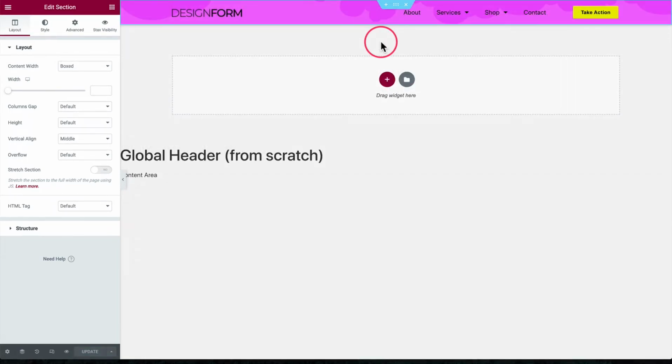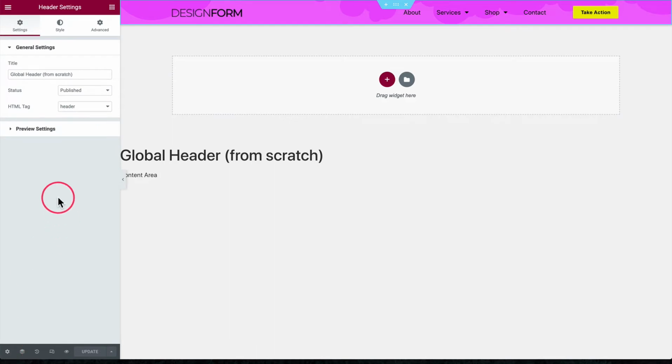So here we are in the one I've already created, and the first thing I actually like to do is come down here to the far bottom left corner and click this settings cog. And what you can do is set the HTML tag that's going to be used for this entire piece. So I think by default it's just a div, which is fine, and that'll work just fine. But technically this is a header, especially if it's our global header on our website that we're going to use on almost every single page. We want to set the HTML tag to be a header tag. So that's the first thing I'll do there.